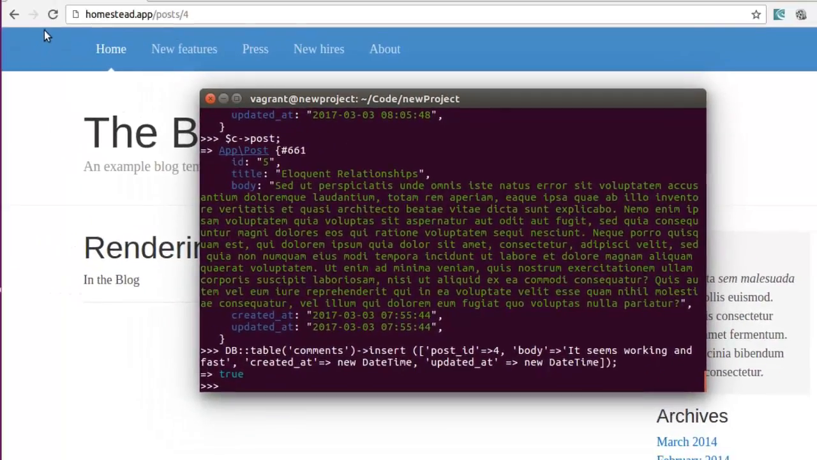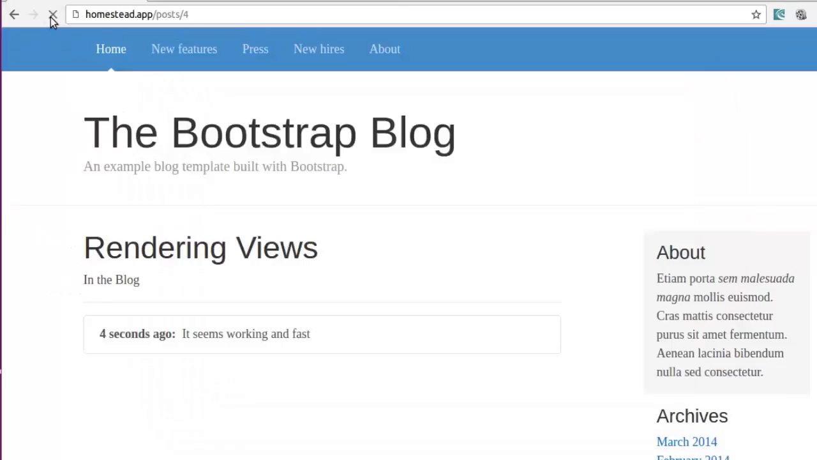That's fine. So a refresh on this particular post ID with 4. Can you see this? Just the past 4 seconds ago, it seems working and fast. So that's just it. In our next tutorial, we're going to structure this more. Probably we're going to have a comment form, and this is going to be done dynamically instead of us doing it manually from the terminal. But this is just the structure behind creating a blog comment and specifying the timestamp, and also using eloquent relationships to build this up together.